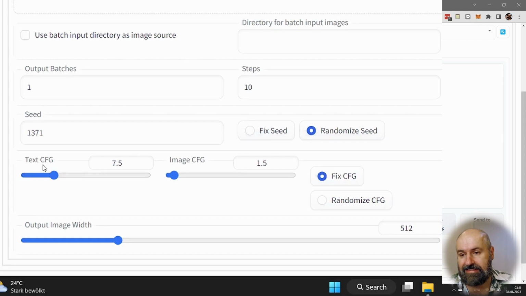You have the text CFG scale. This means how close it sticks to the text you have inputted. The standard setting here is 7.5. I wouldn't suggest to go over 11, but you can of course try that. In my experience, the higher the CFG scale is, the higher you want to have the step count so you don't get errors in the image.